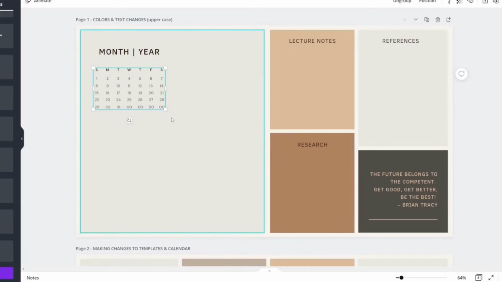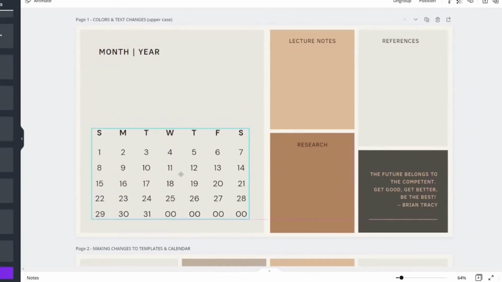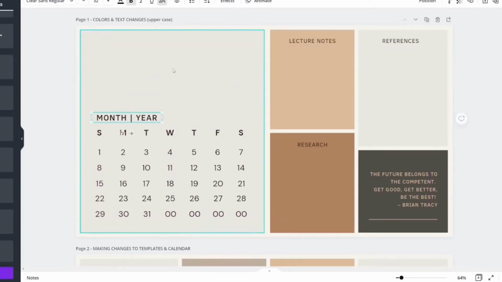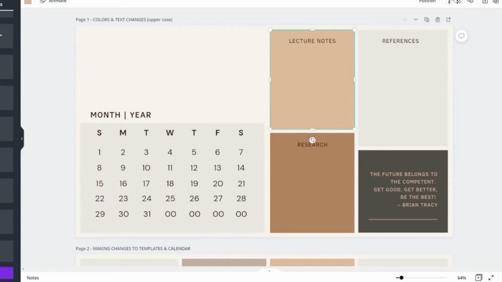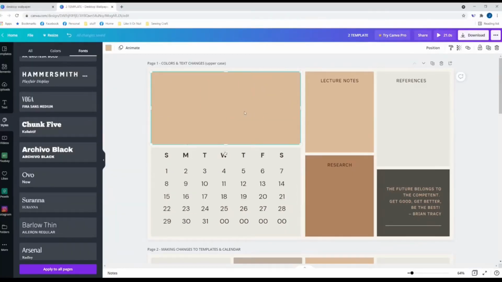So let's say you wanted a really big calendar. Well, there you go. You can have your really big calendar, and let's say you wanted it down there. You can even create a duplicate of this color. And you'll notice that there are some pink lines that pop up on the screen, and it just aligns things for you, which is really helpful.